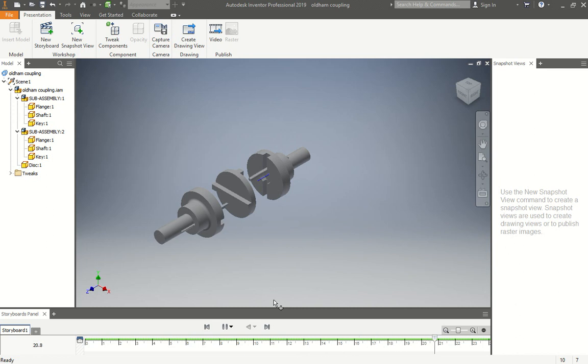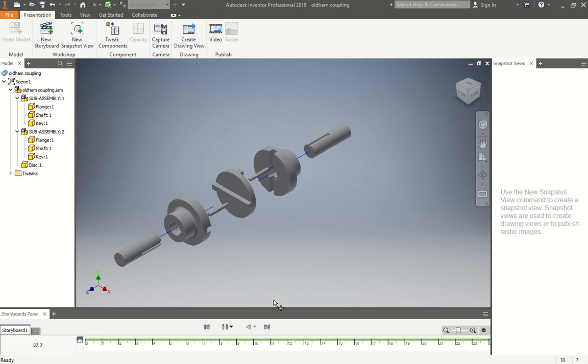There's the other key over here. Then I pulled out the shaft. Then I went and I pulled out the flange. Then I went to the other side. I pulled out the key, not the key, the shaft. And then I pulled out the flange again. All right. And as you notice, this was it. I pulled out my exploded view.